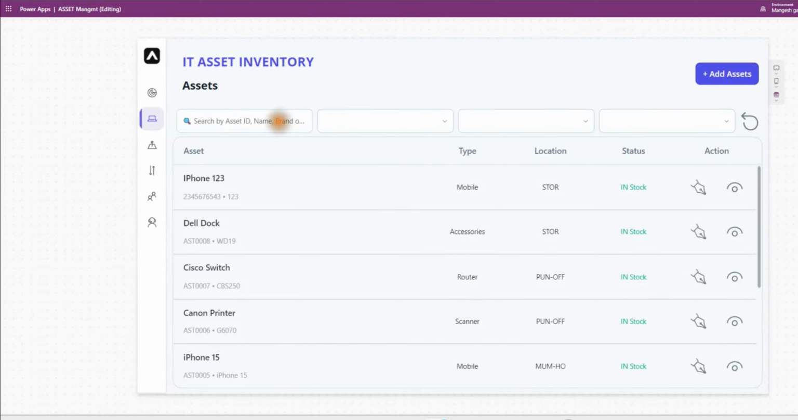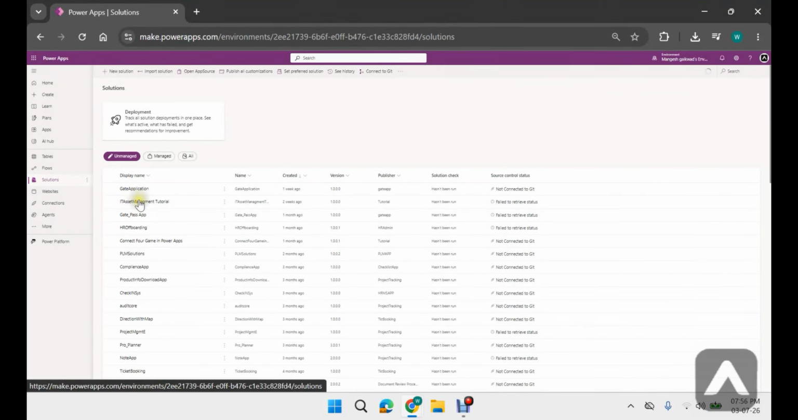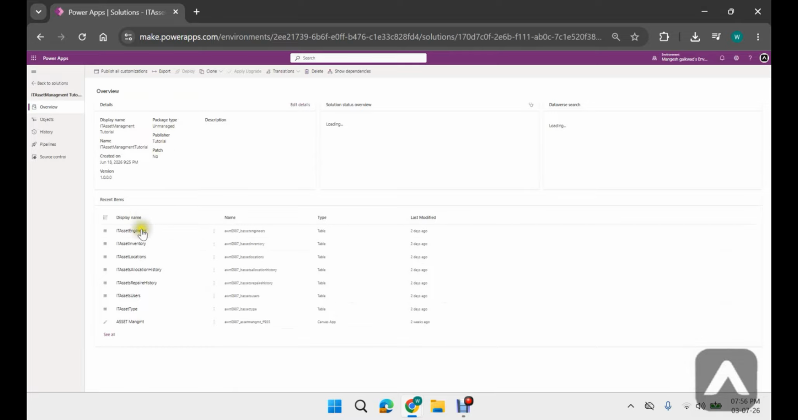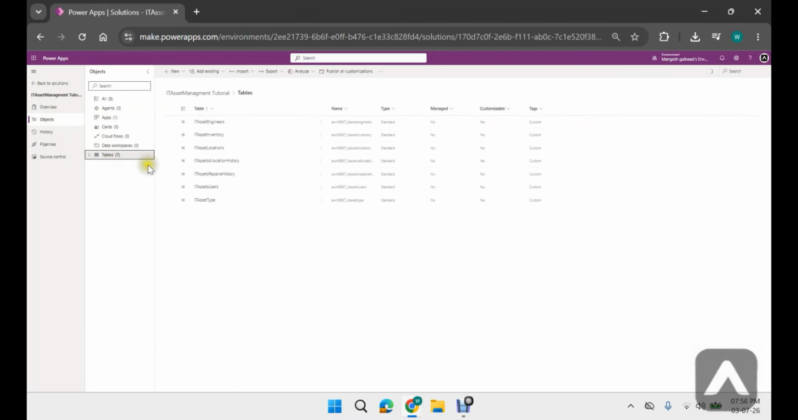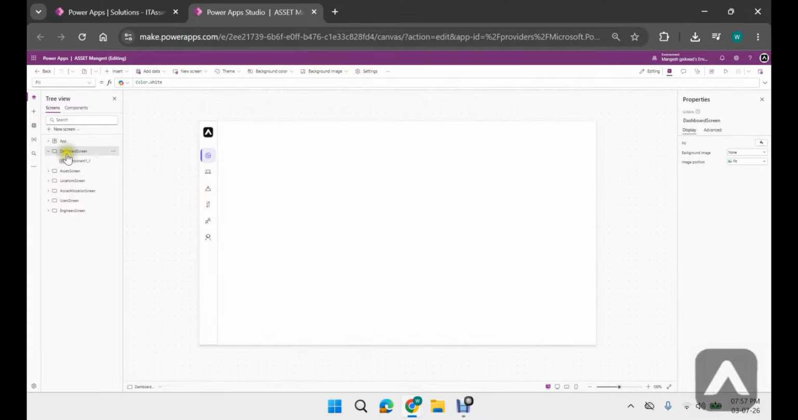So let's get started. Open the solution that we created in the previous videos. As you can see, we already created all of our Dataverse tables in the last video. Now go to the app and open the application for editing. We already created this navigation menu in the first video. First, let's set the same background color for all screens.